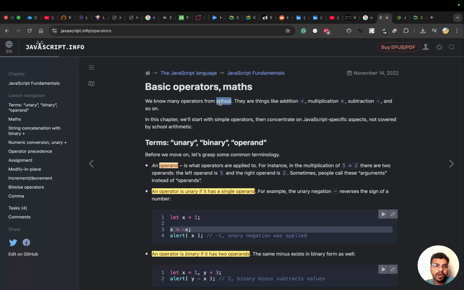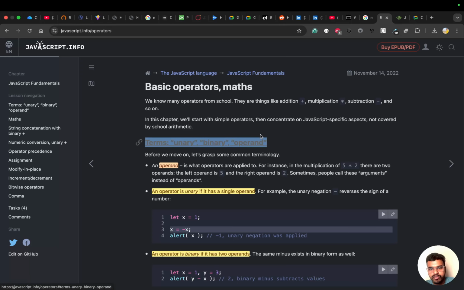So first of all, what are operators? You might know them from school. We have operators like multiplication, addition, subtraction, and so on. So in programming, what other operators are there along with these? And in this video, we'll also learn these terms like unary, binary, and operand. So let's start with operand.